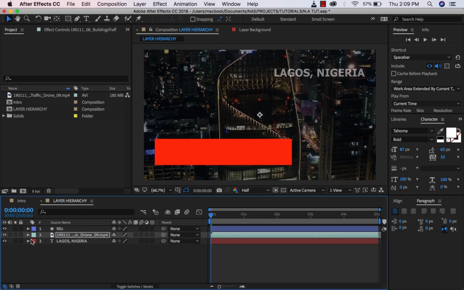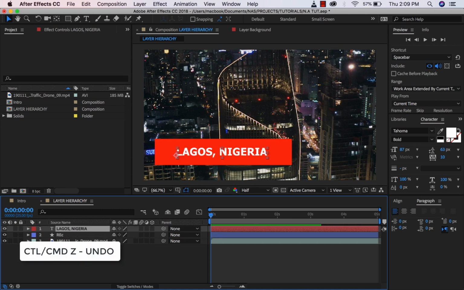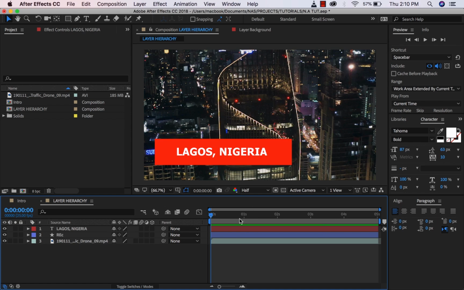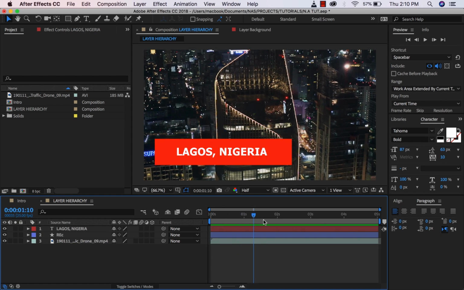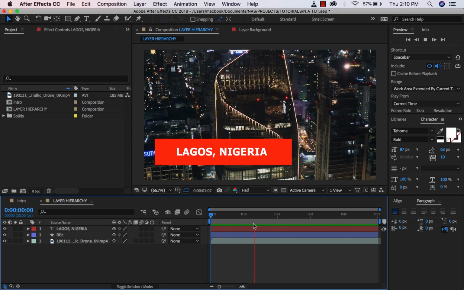So let me just take this back. Let me do Ctrl Z. I'm just going to undo all of this. Now that's the vertical arrangement. Now let's go to the horizontal arrangement. Your horizontal arrangement has to do with the timeline. As you can see, my time indicator keeps going.